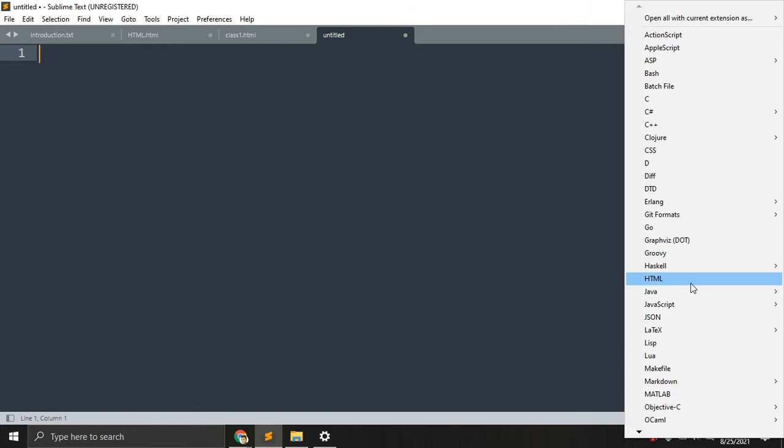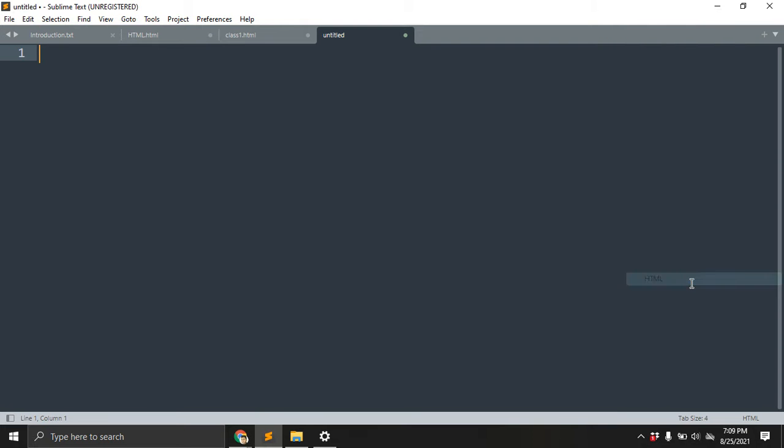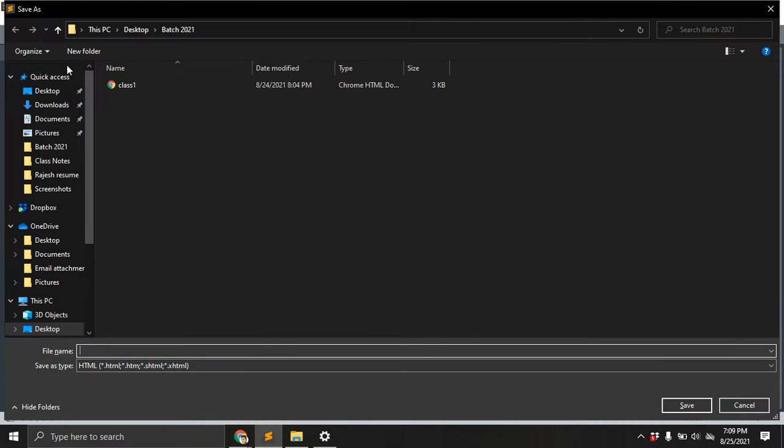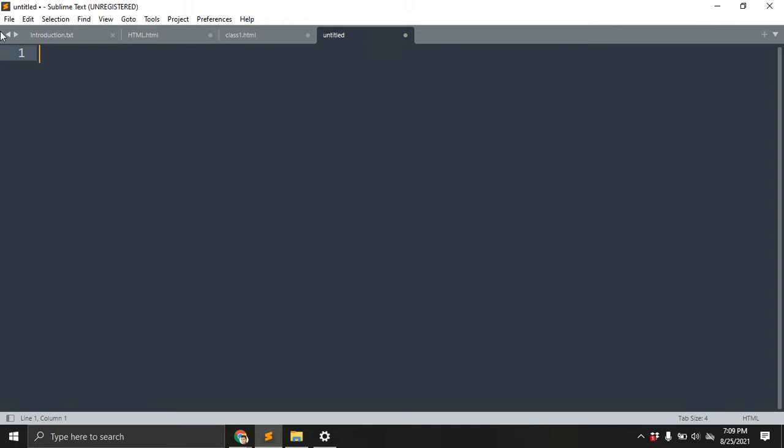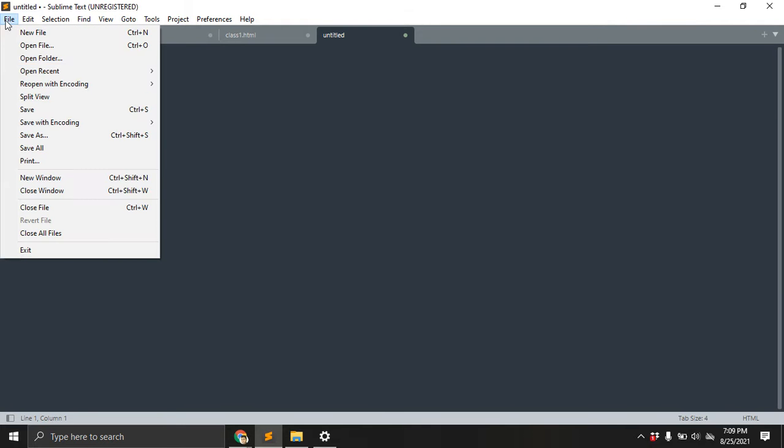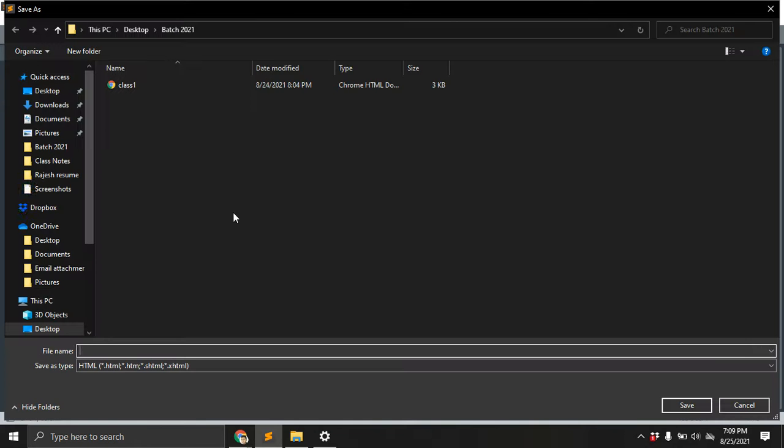I'm going to HTML here. Okay, HTML, and save this file. Control S. Okay, I'm saving this file with Control S. You can see here the save file option. It is Control S, right? So that's why I'm opening this. It is the shortcut of Control S.